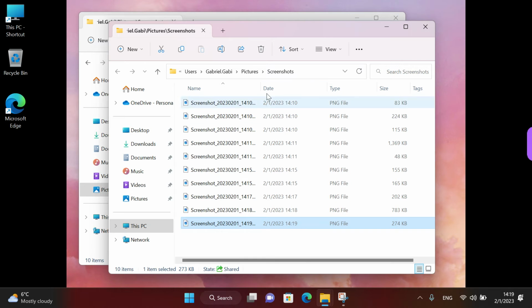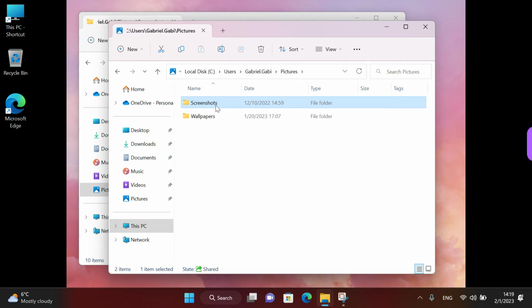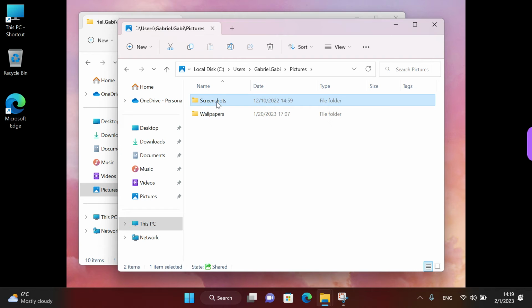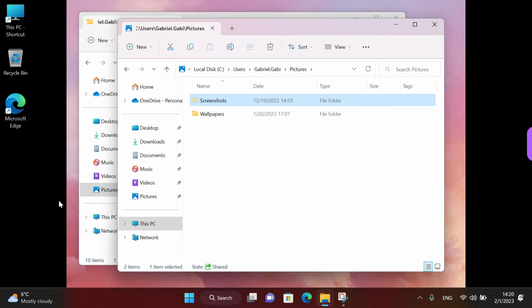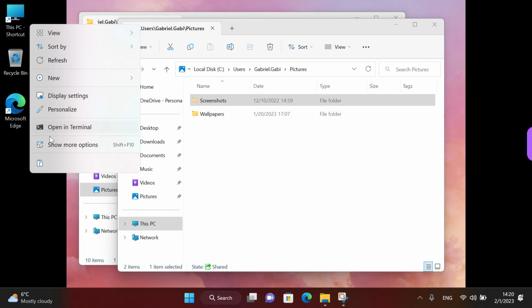What I need to mention is that by default the screenshots folder is in pictures in your user account on Windows, but for example if you cut this folder and move it to another place, the default location where screenshots are saved changes automatically. For example, you can move the screenshots folder on the desktop. I'm gonna cut it and paste it on the desktop.